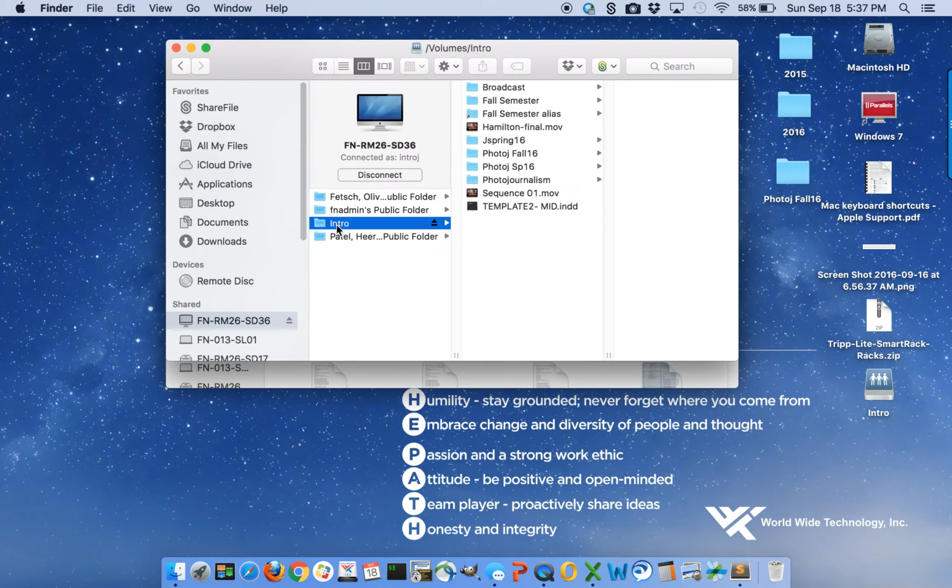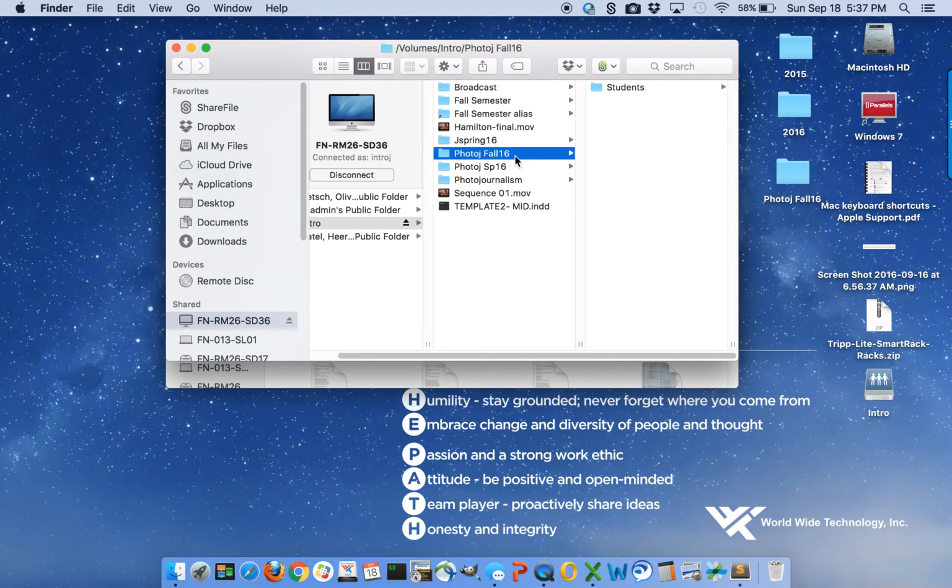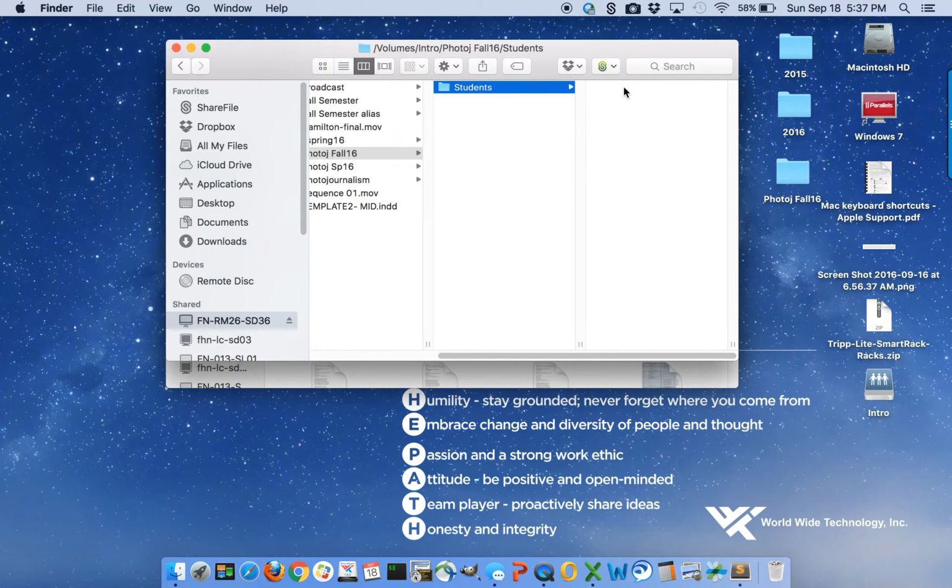You'll be able to come back in here to intro, and then what you guys are going to work out of is PhotoJ Fall 16. So you're going to click that, make sure it's highlighted, and then there will be other folders in here at other times of the year, but for now there's just a students folder. So you guys are going to click on that, and you're going to see that there have already been folders made with students' names, and there's 3 of mine, and I'm about to make one more to show you.